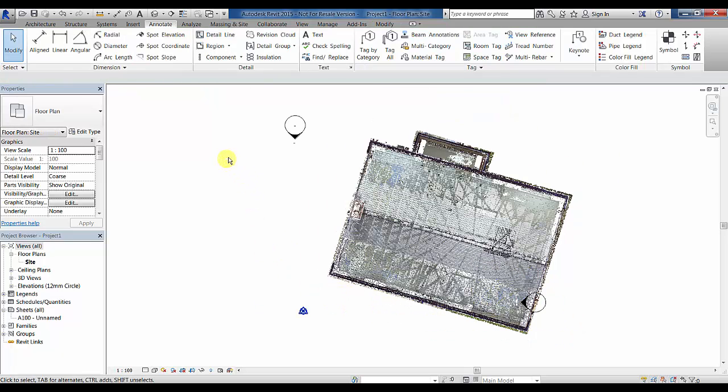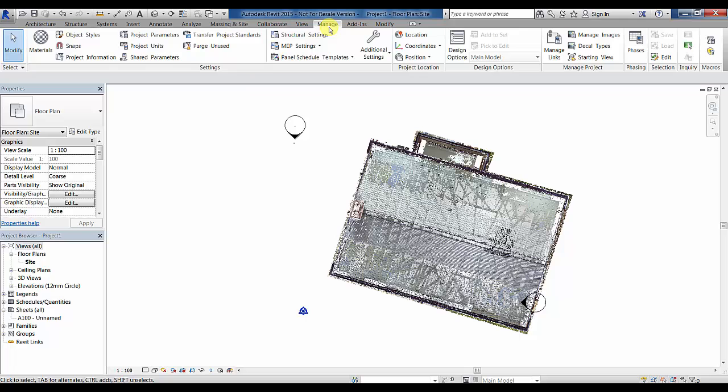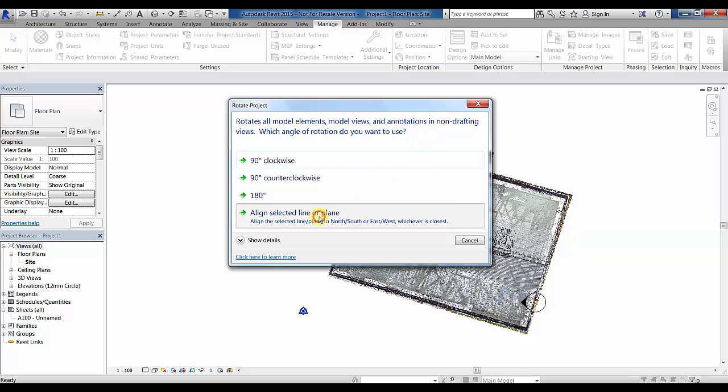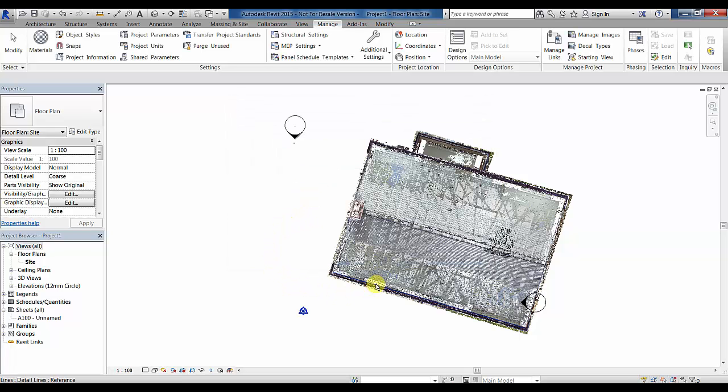If I then go to the Manage tab, Position and Rotate Project North, I'm going to select the Align using the Selected Line or Plane function, and if I select my line, the Project North will rotate. I can then delete the line as I no longer have any use for this.